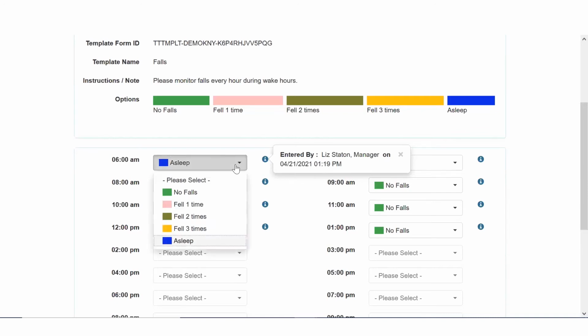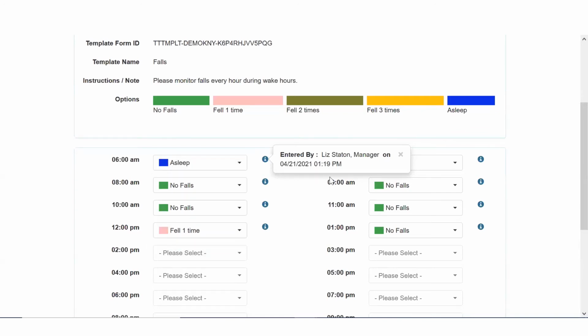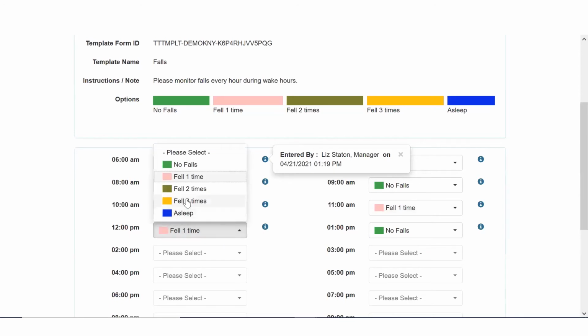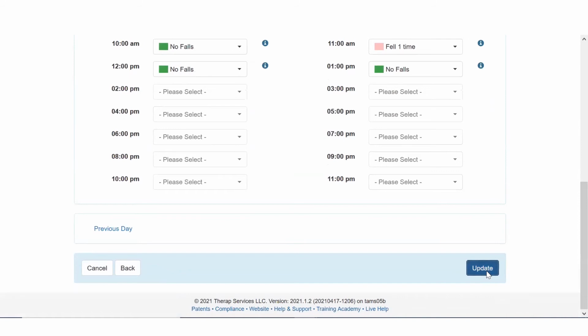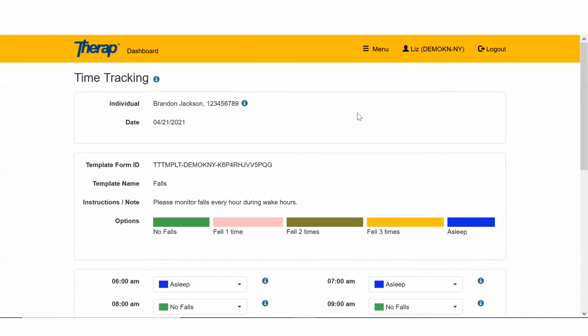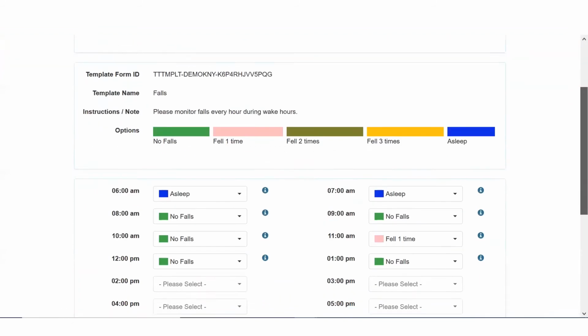I can also make changes. So say, nope, I meant to say that he fell at 11 one time and not this. I can change that and I can hit update. And then when I go back to the form, when then my internet decides it wants to let me in, I can take a look at that.